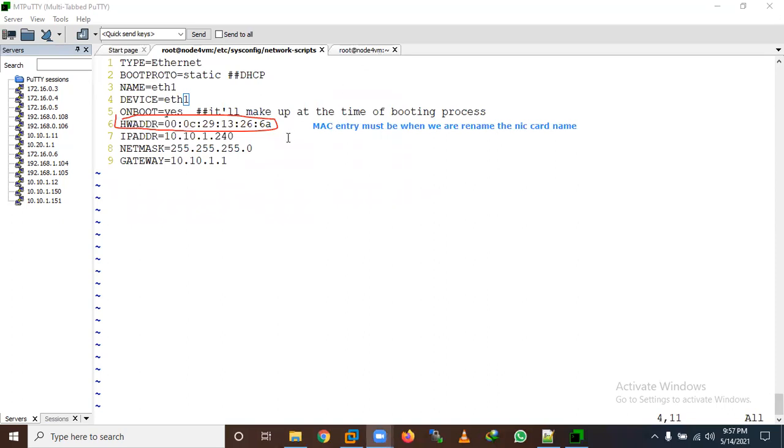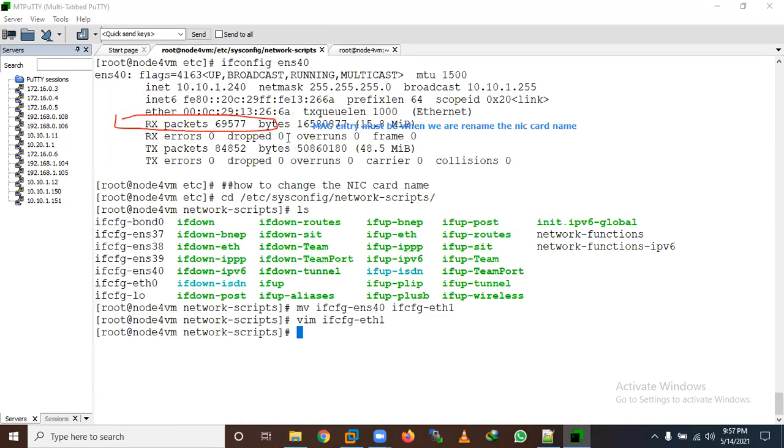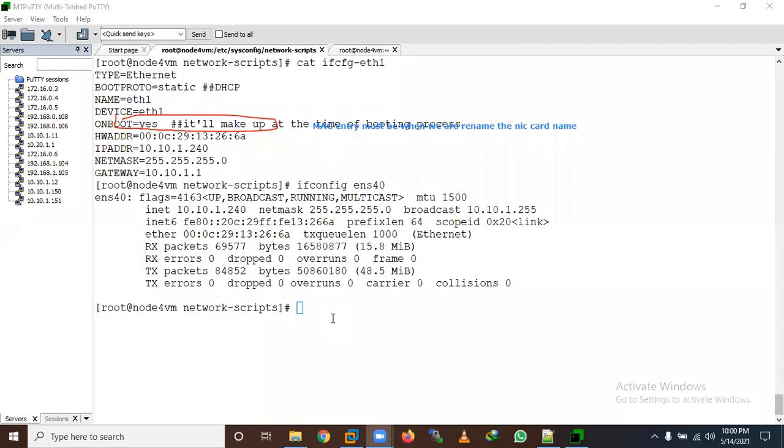Let me save it, and after saving I need to reboot the system. If I try ifdown and ifup, it will not apply. We need to make sure we reboot the operating system. If I try without a reboot, let me do ifdown, but it will not work because we have changed the NIC name. So here we need to reboot. Let me reboot my server here.